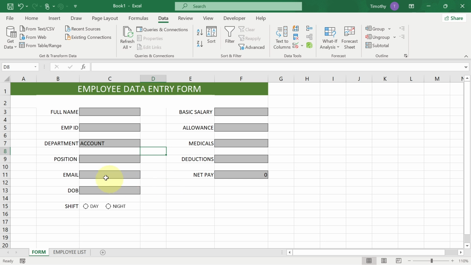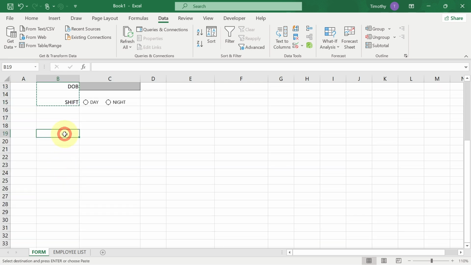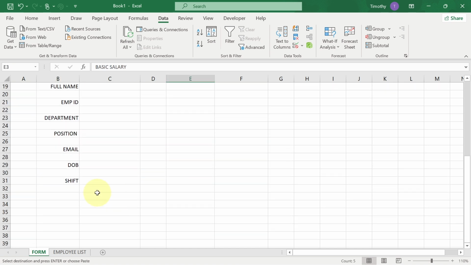Now we need to go ahead and copy this data. So just copy this data, and then you can go down a bit, and let's paste it here. We'll do the same for this. Let's copy this as well.